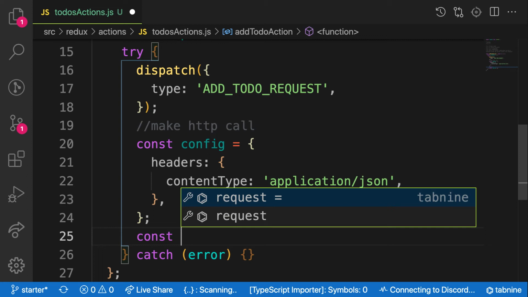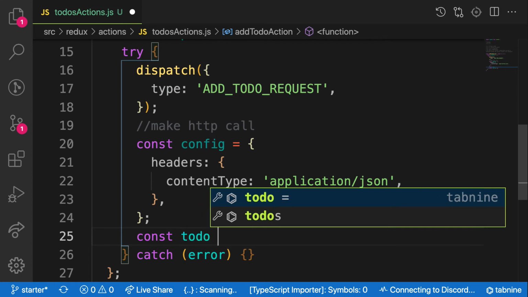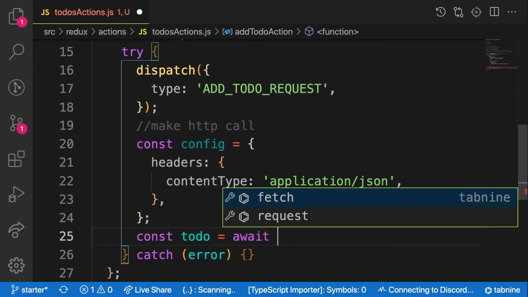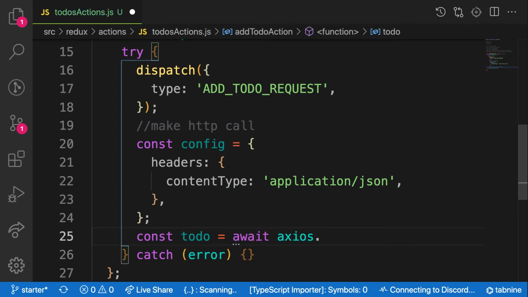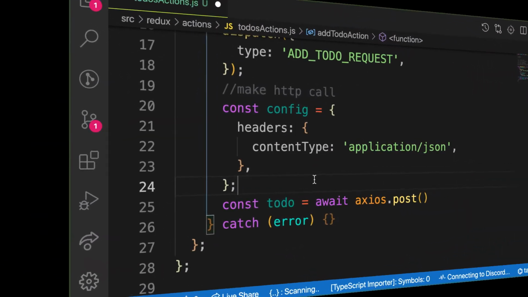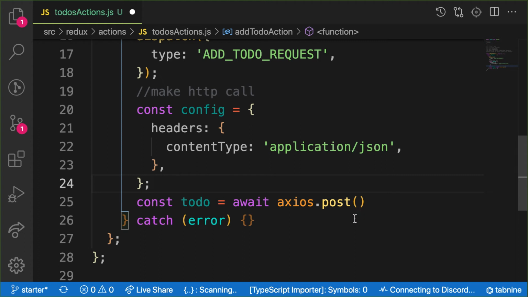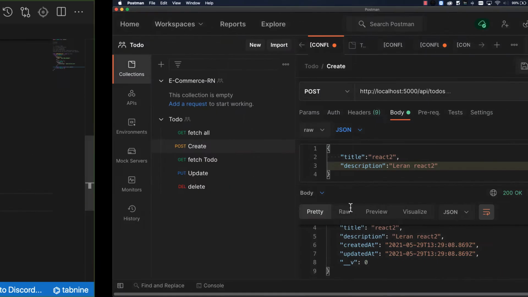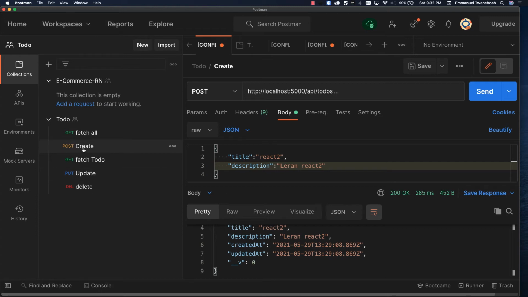So const, let me call this one todo, is equal to await Axios.post. We're making a post request to the back end, and the API endpoint we are going to make the request to is /api/todos. I created this API in the previous videos, so if you want to learn how to create this API, you can watch the previous videos.